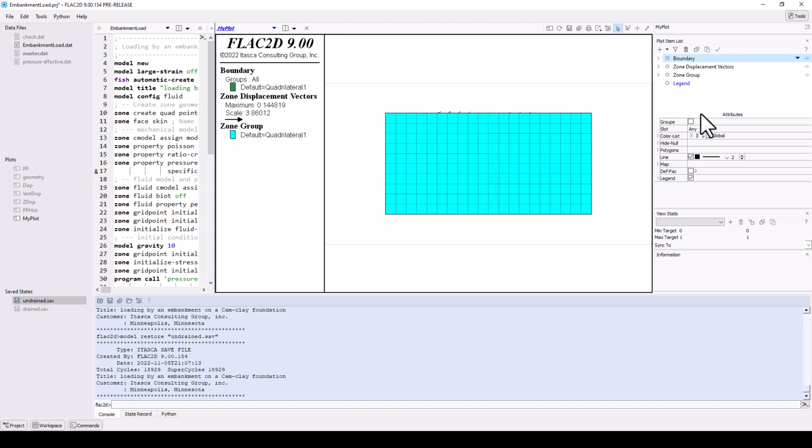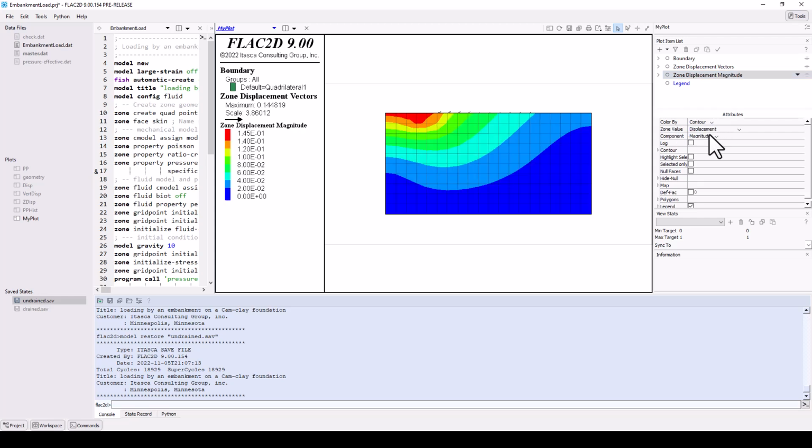Attributes for each plot item are shown below. By default, the zones are displayed by group names. Other labels include state, properties, and constitutive model. To display contours instead, change the color by option to contour. Displacement is active by default. Other values include various stresses, strain, velocity, fluid head, and more.